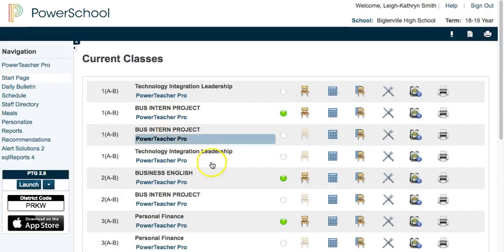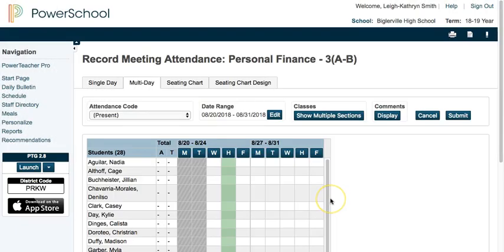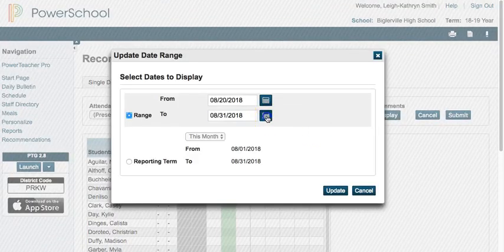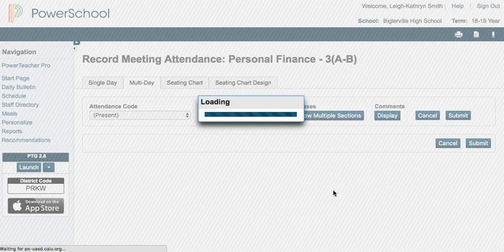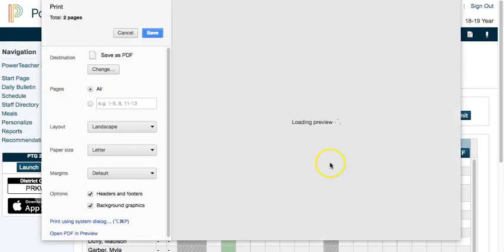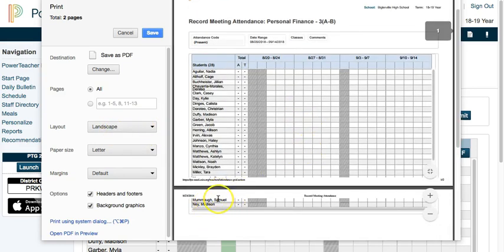If I go into a class that is much larger, let's try my third period, personal finance, you can see I've now got 28 kids. So this is a relatively sizable class. So if I choose to go to September 14th and I update, and there's my 4 weeks, I click on the printer icon. I'm still in landscape, and you can see I've got too many kids for this view.